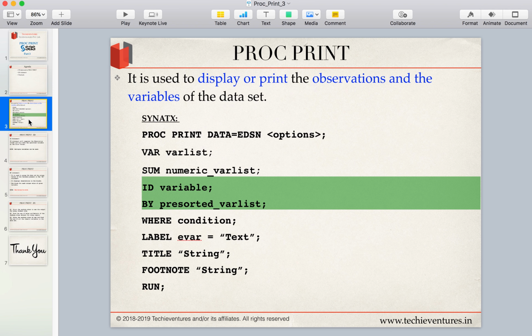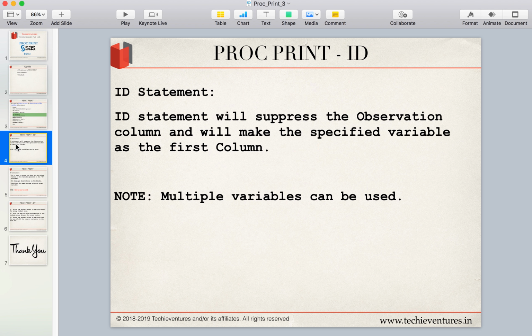You have been seeing the syntax of PROC Print right from the first session, and I told you that this is really very important syntax. I have also promised you that I'll give you a trick to remember all the statements and options of PROC Print, which will make learning very easy. In the previous video we talked about the VAR statement and the SUM statement. In today's session we are going to talk about the ID statement and BY statement. So let's get started with the ID statement.